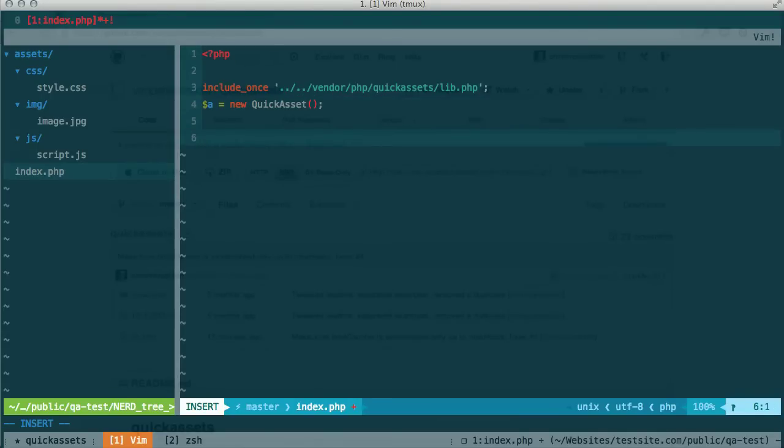Now you have to set up some hosts and some asset types. Very easy to do. So we're going to set up a new asset type first. We're going to set up an image type. So we're going to add asset type, very easy. We're going to call this the img type, nice and short. And then we're going to add the asset path parameter.